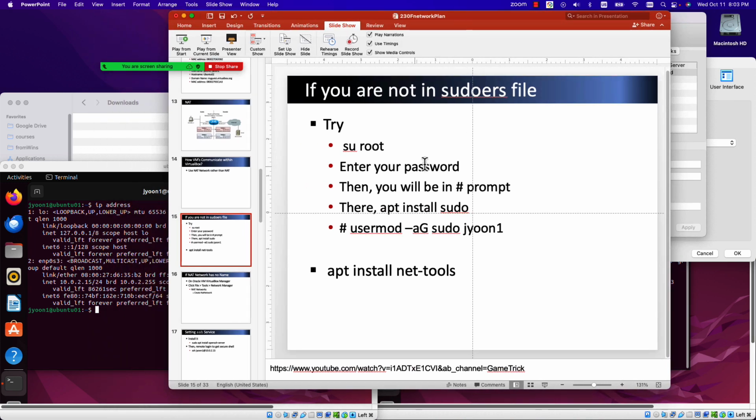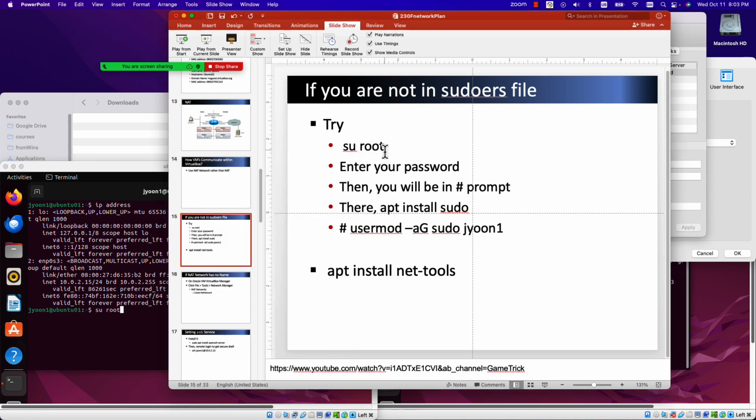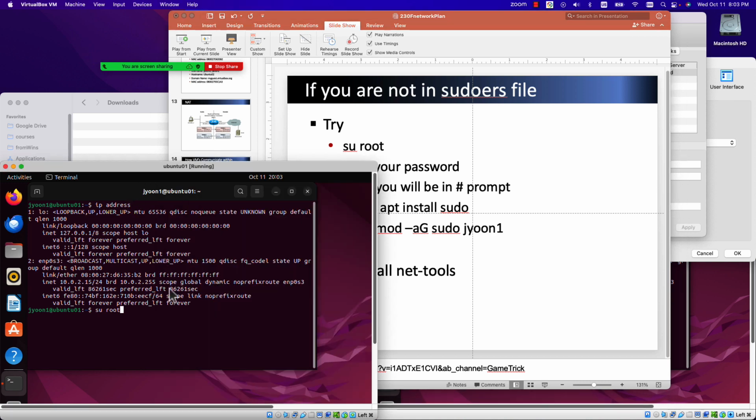The way that you could do it, I already wrote here. You need to type su and root. I'm not going to do that. And then it asks you to enter the password. Right there, you put the password that you currently have, for example JUN1, because you do not have a root password, right? So su root, and then you can put your own password. So in my case, JYOON1.